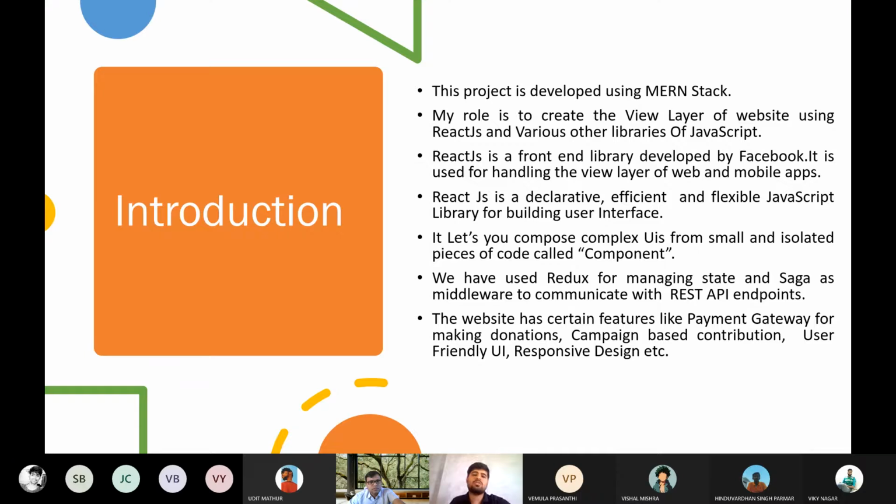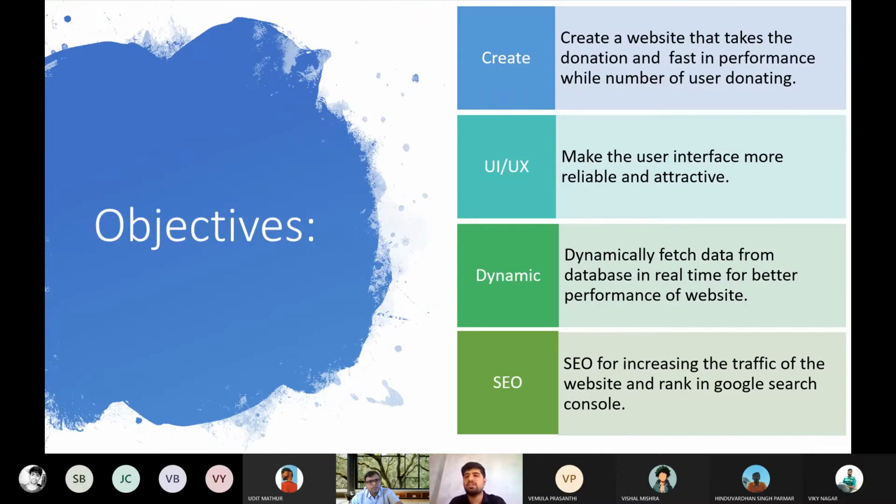The objective and the task of my internship was to create a website that takes donations and is fast in performance while a number of users are donating. As React is fast in performance and can handle a huge number of users at once, I have used React.js in creating the website UI/UX. I have made the user interface more reliable and interactive.